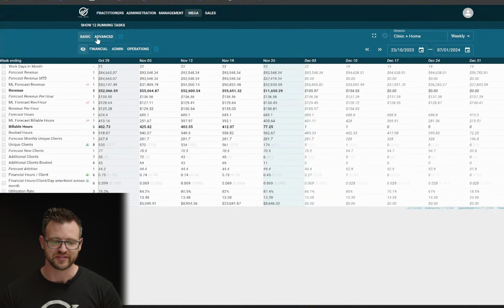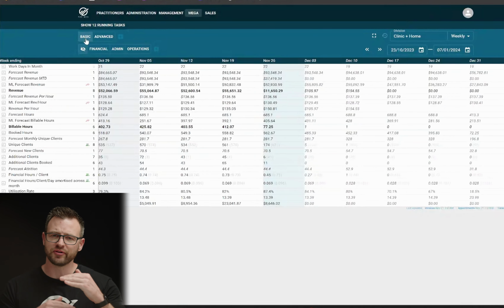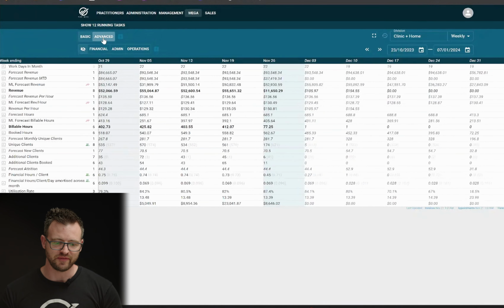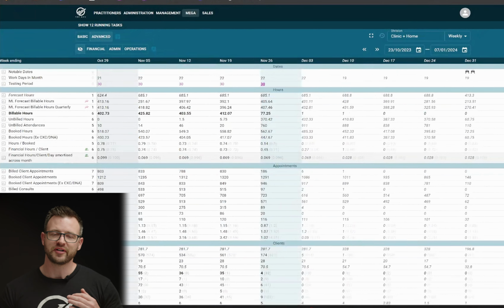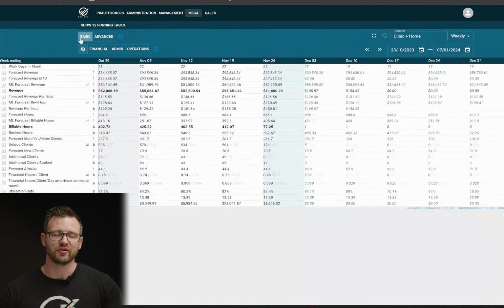So firstly, we've got the view selector. I'm currently on basic, which has all the key metrics of the business. We've also got an advanced view, which has a lot more data in it. Honestly, when people are first getting used to the BOS, this is too much information, so I'd suggest sticking in basic view unless you find there's a metric that you're looking for that isn't included.